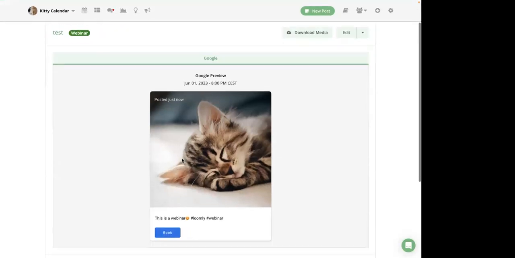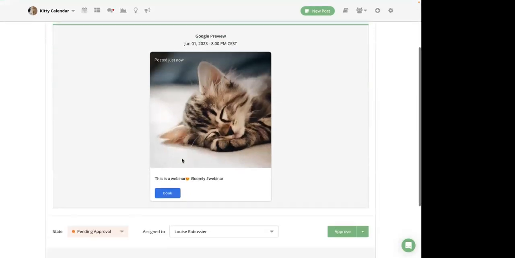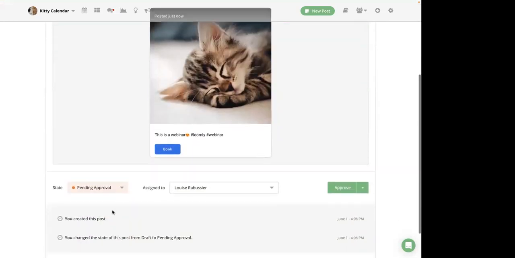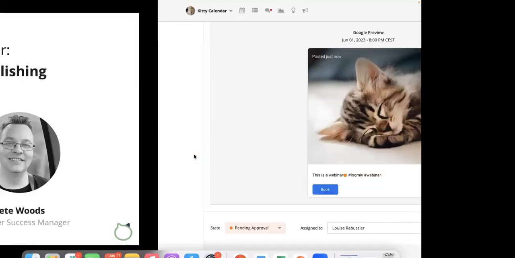And here we are on post preview. You can have a look at your post. If you want to change something, click on edit. You can start collaborating with your team and you're good to go.